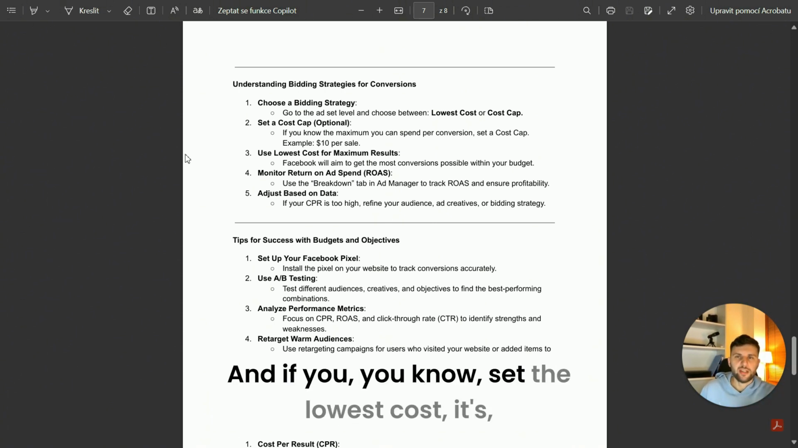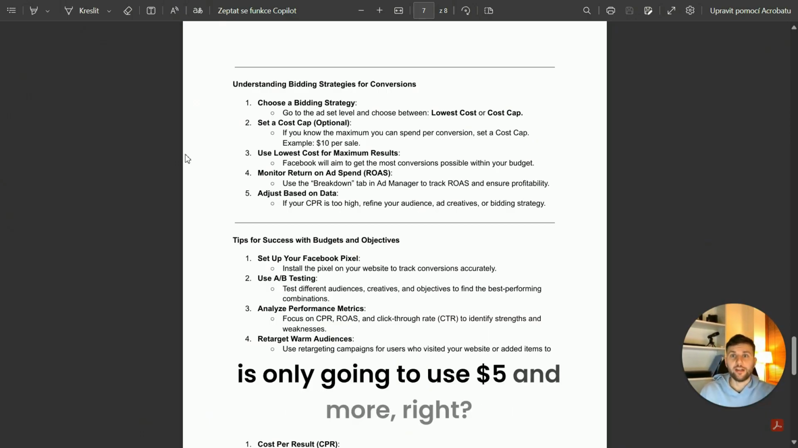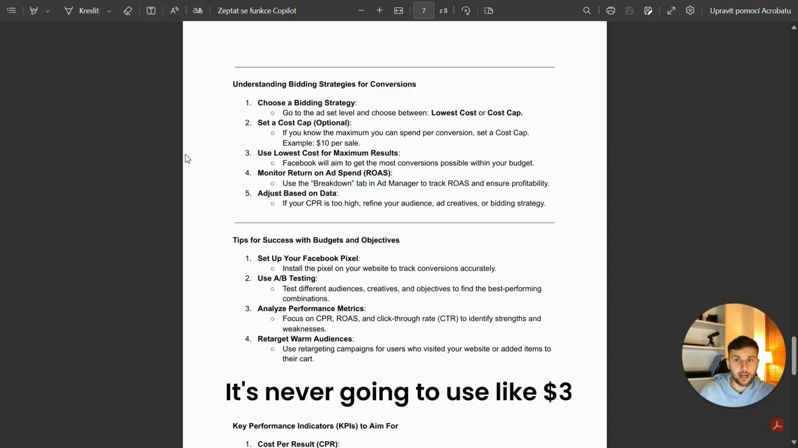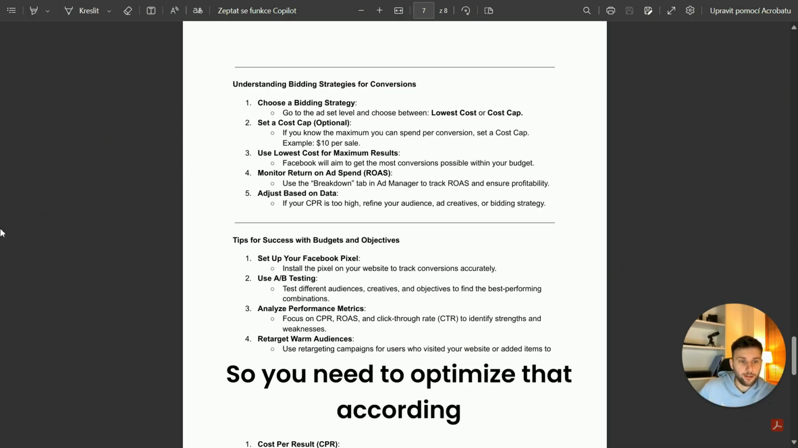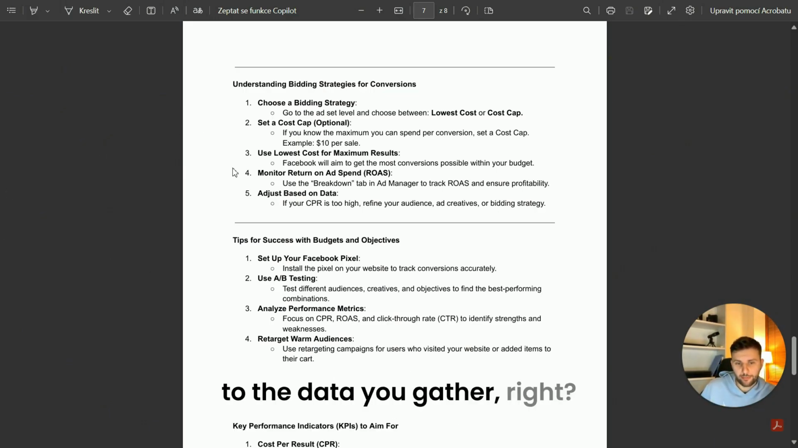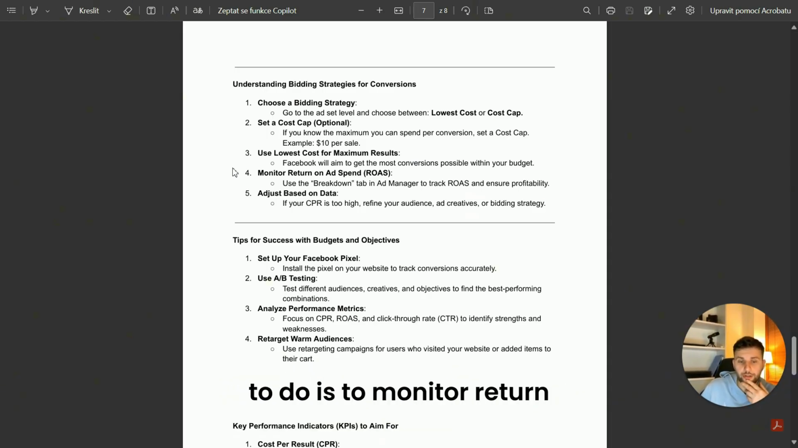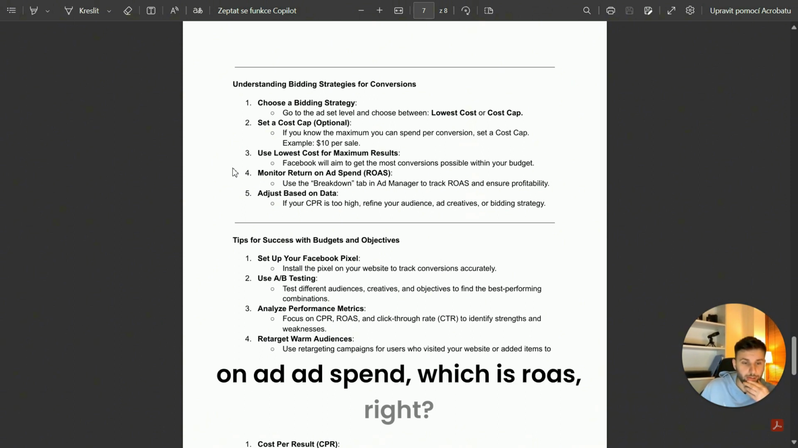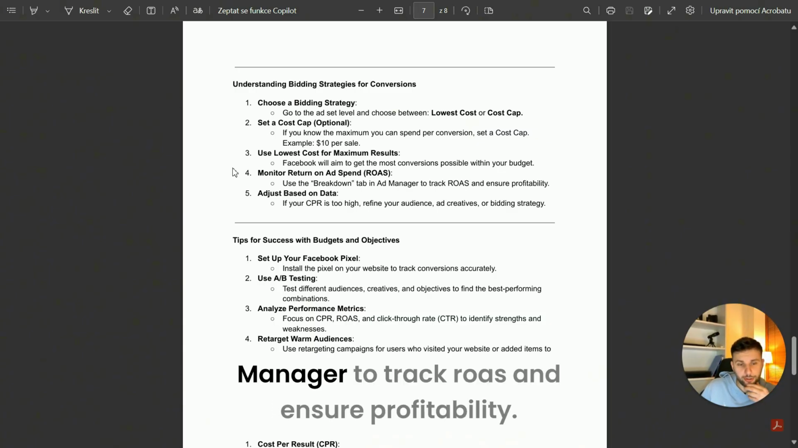And if you set the lowest cost to $5, then Facebook is only going to use $5 and more, right? It's never going to use like $3 to get you to your conversions, right? So you need to optimize that according to the data you gather, right? And then the next thing you need to do is to monitor return on ad spend, which is ROAS. You do that by using the breakdown tab in Ad Manager to track ROAS and ensure profitability.